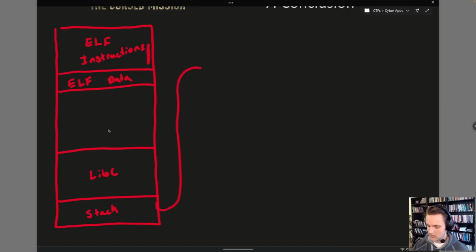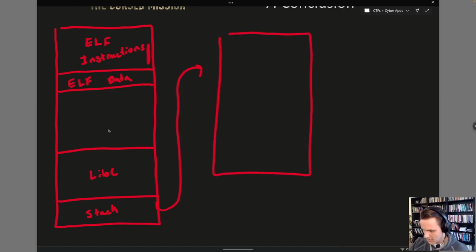So if we zoom in on the stack, we have that data buffer that we're reading into. We said it was like 32 bytes or something like that. We'll just call it inbuff. I think we said it was 32 bytes, so we'll say each one of these is 8.